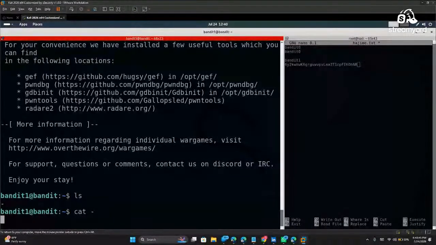So let me explain again. Once you're in Bandit level one, or any Bandit level you are, the first thing you have to do is to list to see if there are things that you're looking for in there. So now we've listed and we found the file that Over The Wire told us the next password is stored in, which is dash. So now the next issue is, how do you open this file?